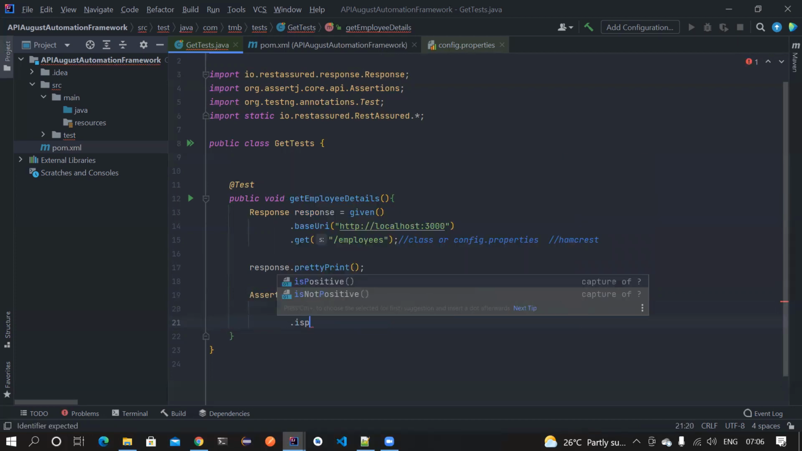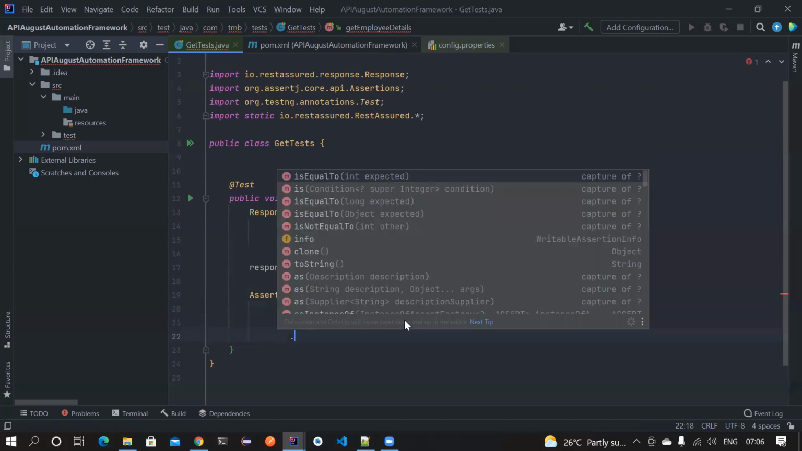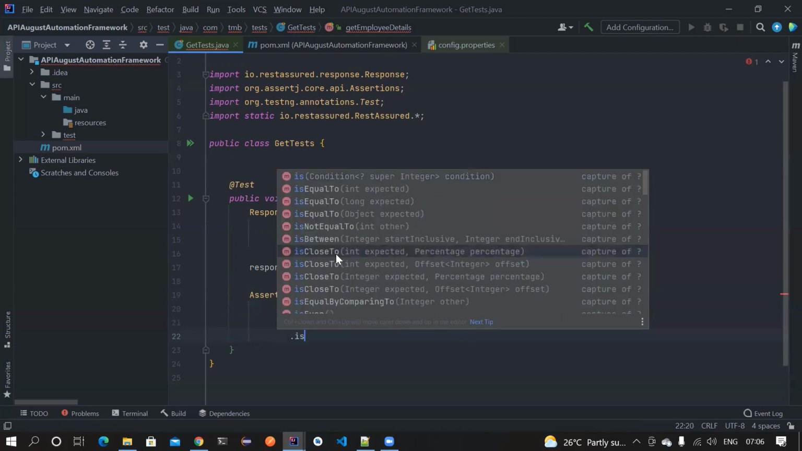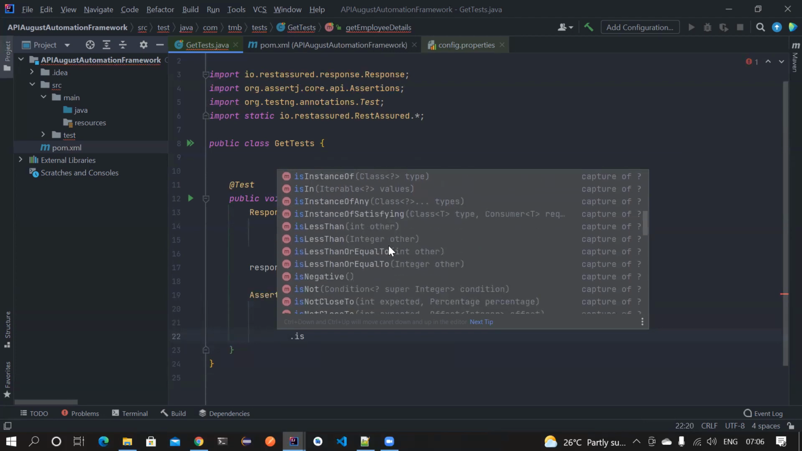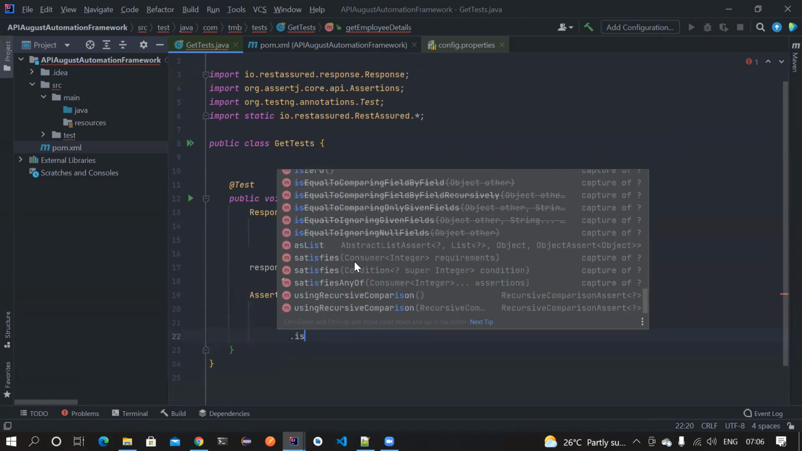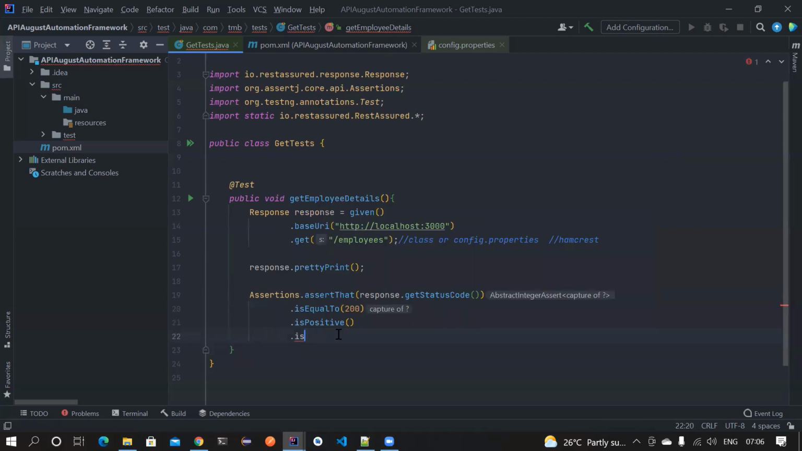You can also check isPositive, isNotPositive. There are a lot of things. isCloseTo: suppose you don't know exactly what the result is going to be, but it is between 10 and 15, then you can use isCloseTo, using the offset or the percentage. There are a lot of options. Whether you want to check it is even, you don't have to do the comparison yourself. isEven is already there, so you don't have to do modulus 2 equal to 0. Whether you want to check it is greater than or less than a particular number, or whether it is negative, all these things are available for you. You don't have to write a lot of lines of code, and that is the beauty of using AssertJ.